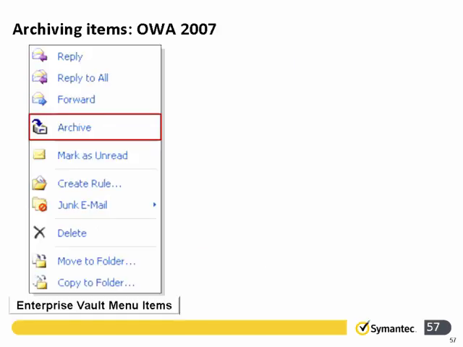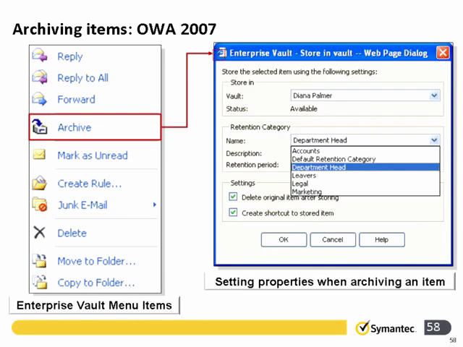If I'm going to archive items from Outlook Web Access 2007, from the menu options you'll see I have the Archive option here. And if we have the ability to use the full client, you can specify certain characteristics about archiving that item, such as the vault that you wish to store it in, and the retention category, as well as whether you wish to delete the item after you've stored it, and whether you wish to create a shortcut to that item once it has been archived.